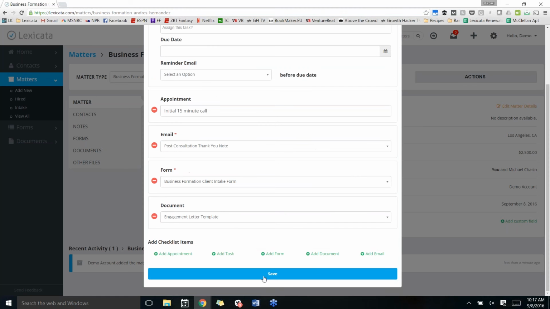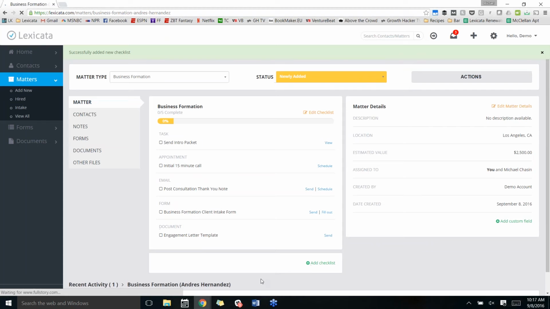We're actually going to allow them to create their own intake process on Lexicata using what are called matter checklists, or what I like to call intake workflows. So what's cool is you could create different workflows for different types of matters or circumstances or timelines. What's also nice is they're completely customizable, but the best part is this is going to really help with organization.